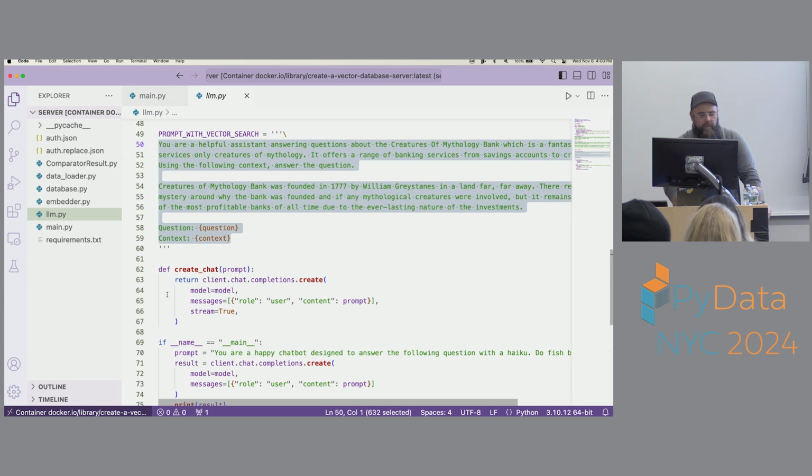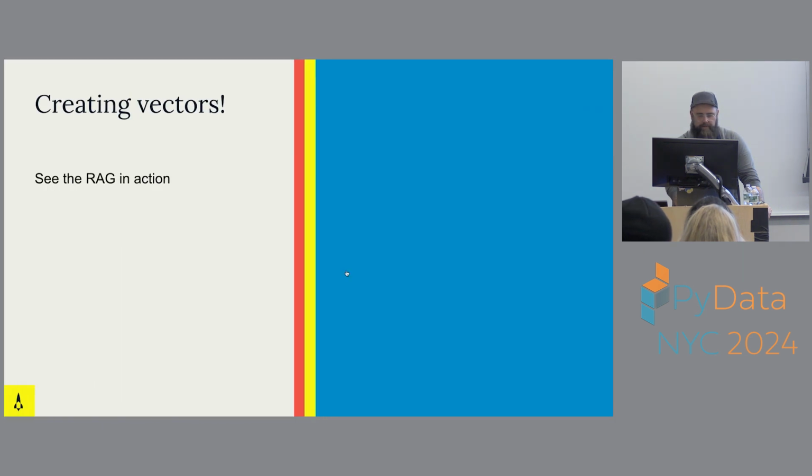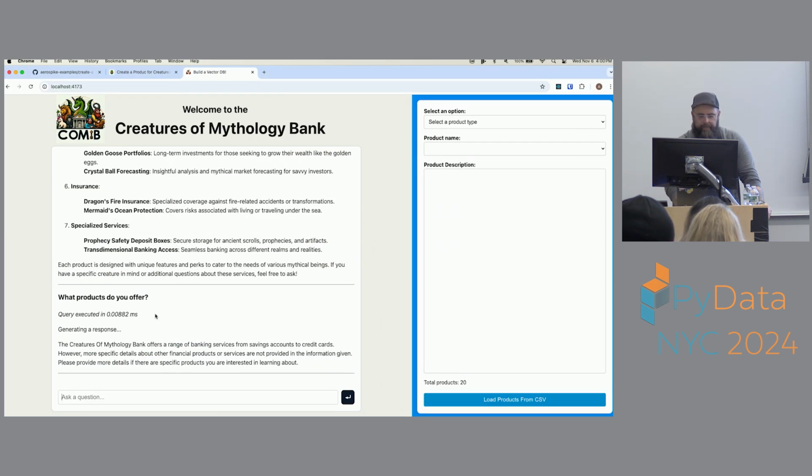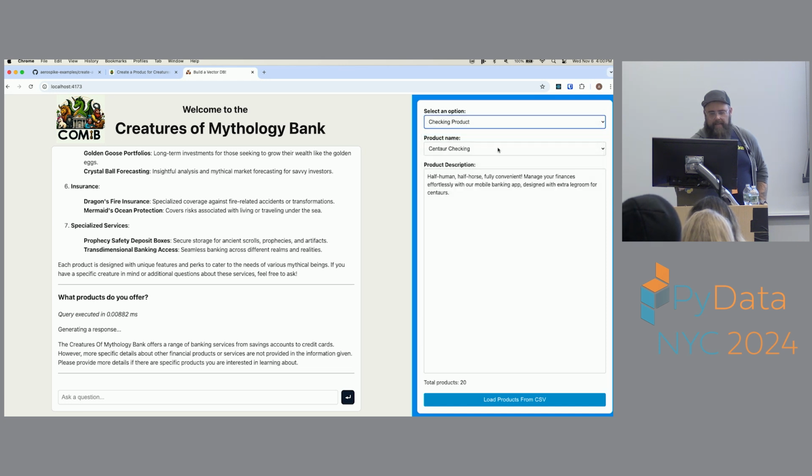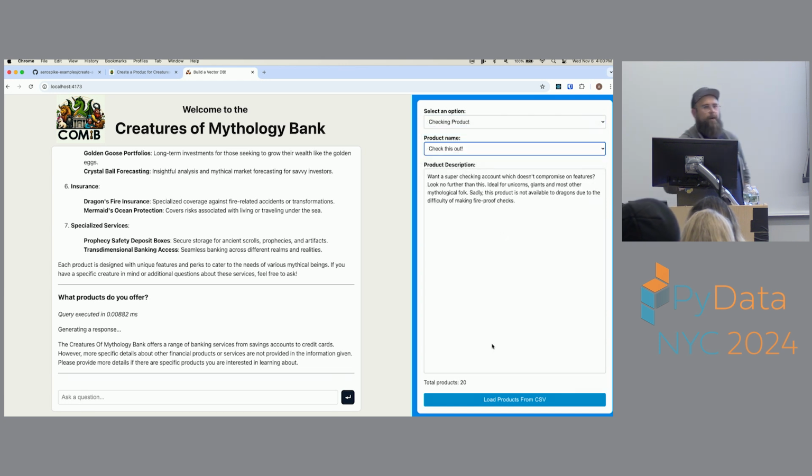Now, if we go out to our front end, if I can remember where it's at, there we go. If we come out here, you'll notice on the sidebar, there's this little viewer, right? So we can see all the different products. There's 20 products in here by default. So when we initialize this, we get these 20 products, and then we're able to start messing around with these. And so we can ask it a question now, right?